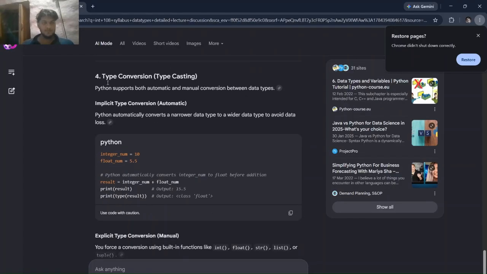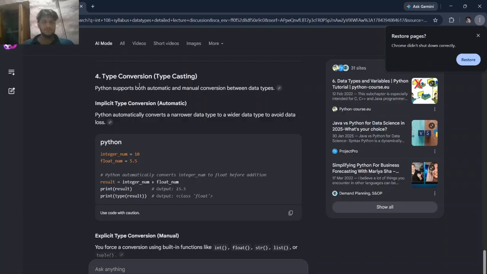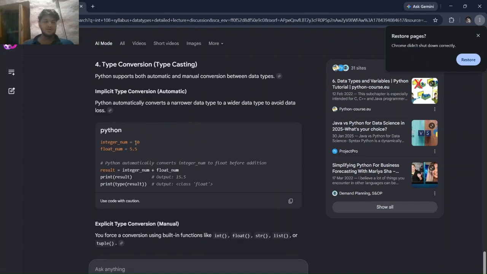Typecasting, we can do typecasting. Implicit type conversion. Python supports both automatic and manual conversion between data types. Implicit type conversion: Python automatically converts a narrow data type to a wider data type to avoid data loss. Integer num, you can see here, is an integer data type, and float num is a decimal data type, that is float data type.